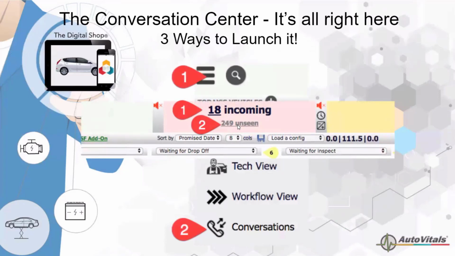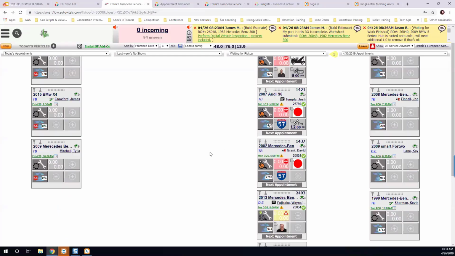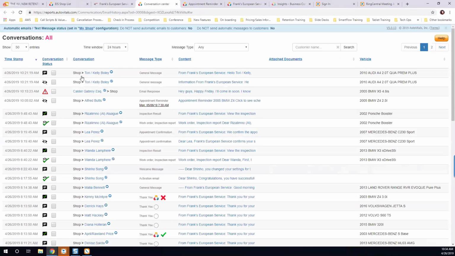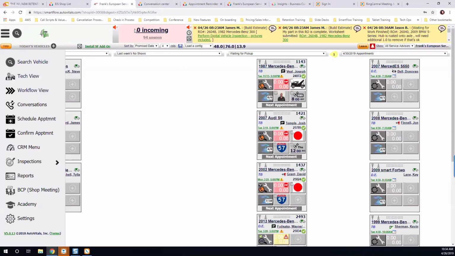Second way, you can access it directly by coming in here and clicking on your incoming or unseen messages. And then the third way I will show you as an example on a tile. So let's check this out. We come to our Today's Vehicle page. First way is we can click here and go to Conversation. This is going to bring us directly into our Conversation Center.